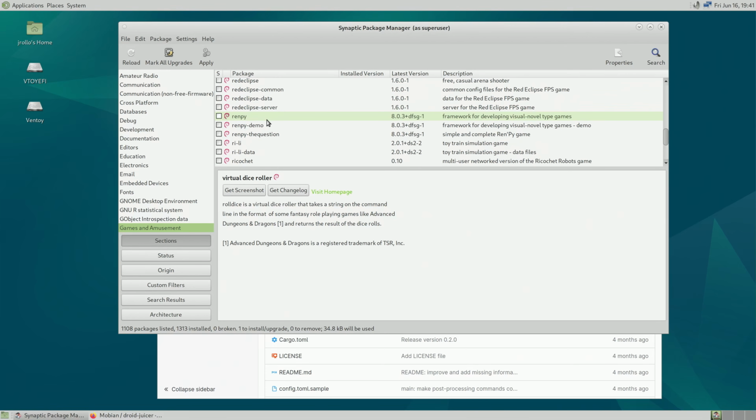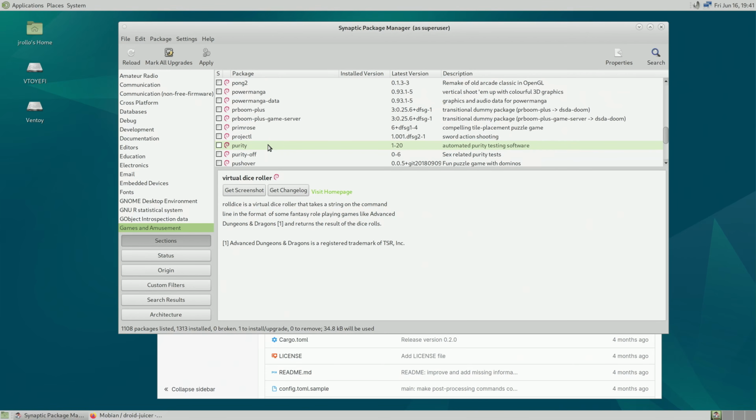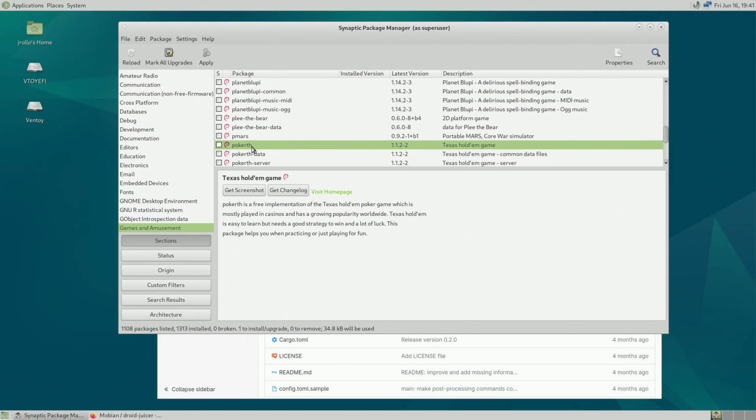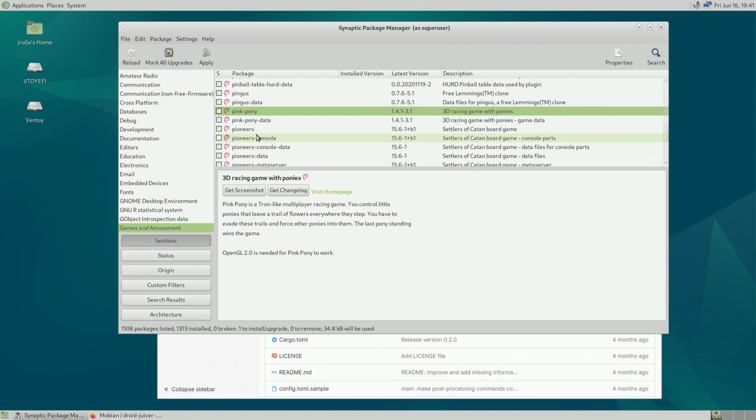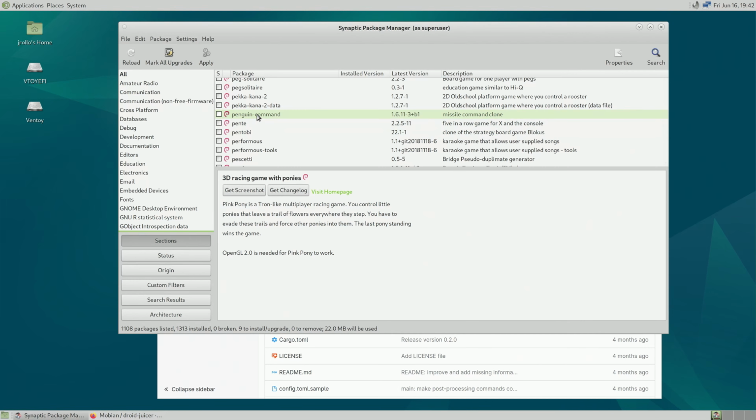So RetroArch is not here. And since I don't have sudo, I can't exactly use the terminal. I'm not supposed to be using the terminal anyway, but that kind of sucks. Pink Pony 3D racing game with ponies. Yes, we're going to install that.